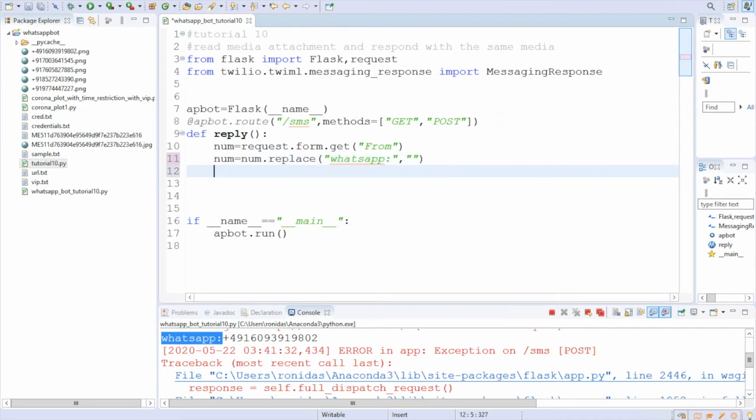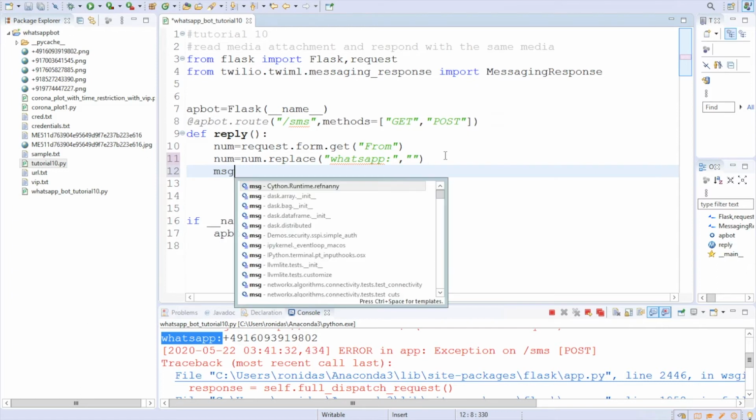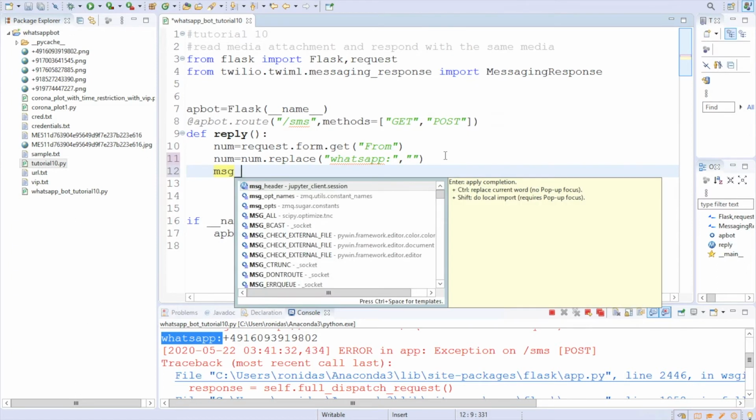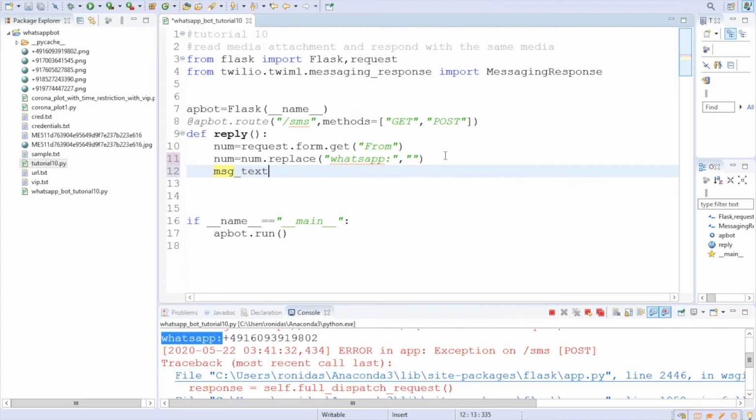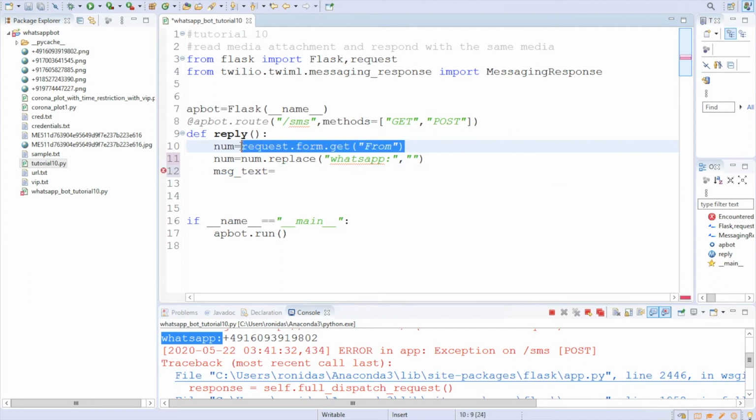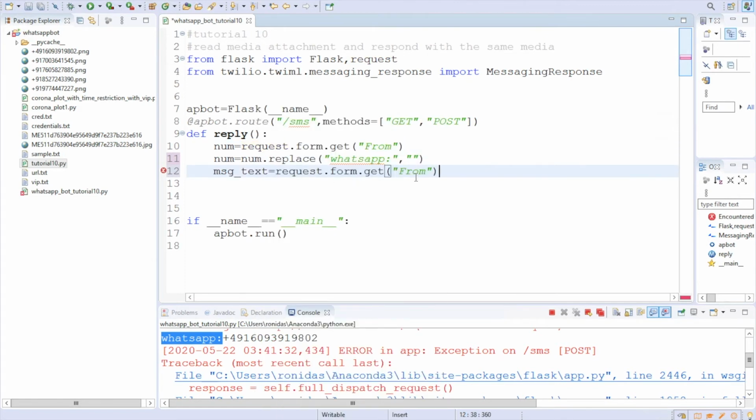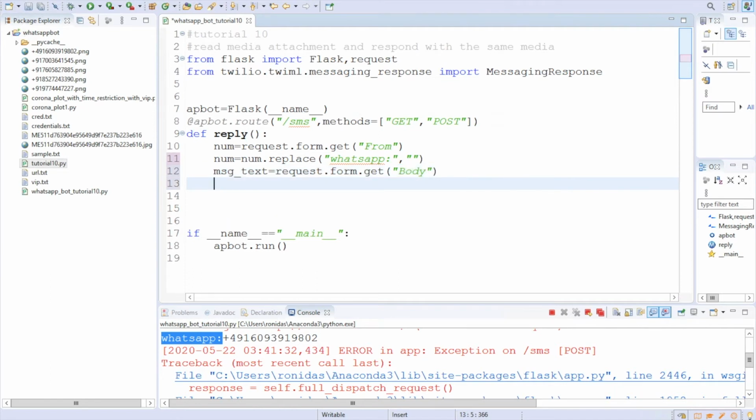Now the next thing is that I have to get the message text. So it will be message text equals the same thing, but in place of from we'll get body. Okay, so this is going to be body. And now one interesting thing that we'll see is how to get the media message.